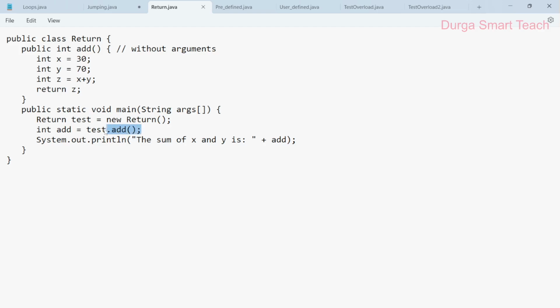So after calling, the value will be stored in add and we are just printing the value.